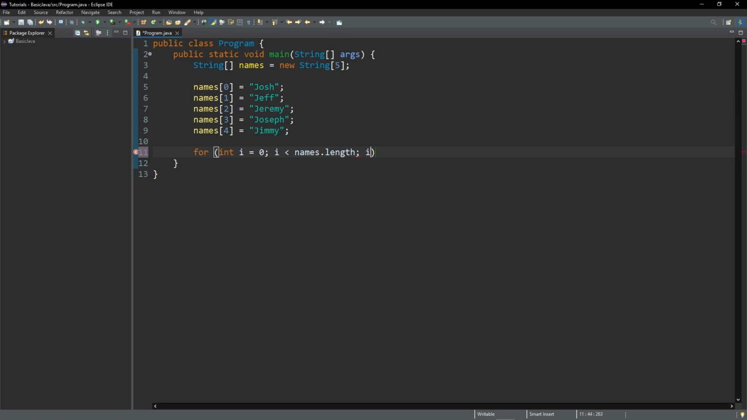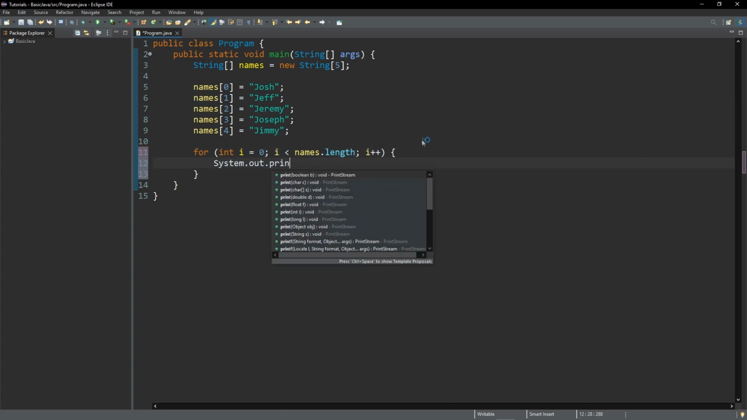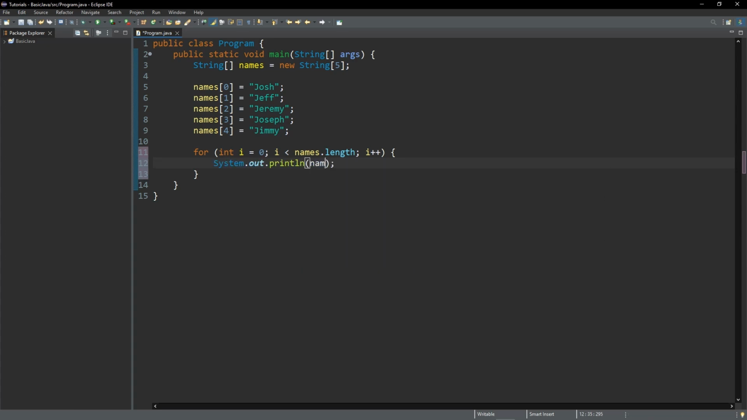So then we have i plus plus. We increment one at a time. Now you can do i plus equals 2 if you want, or i divide equals 2, whatever you want. It's up to you what you want to do with that increment. But if we're going through every single item in this array, we're doing plus plus. So now I want to print them out. So we'll do print line, names of the variable i.